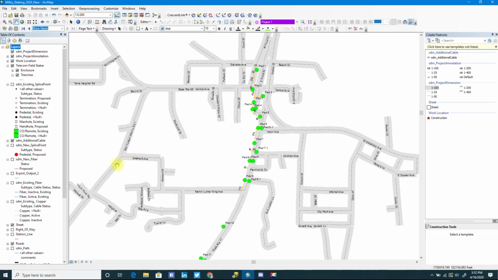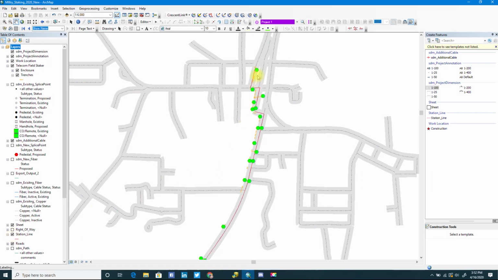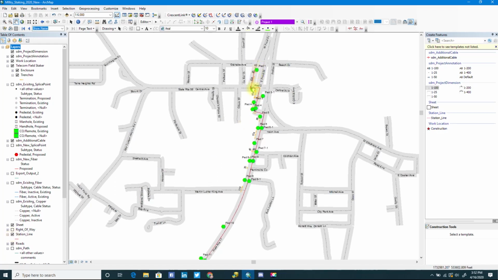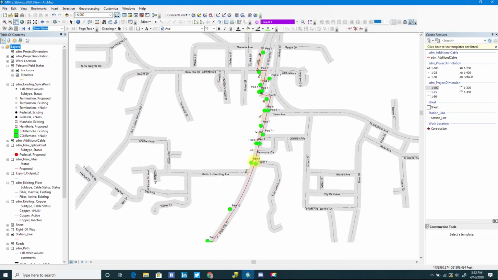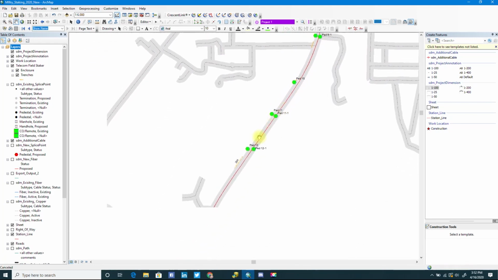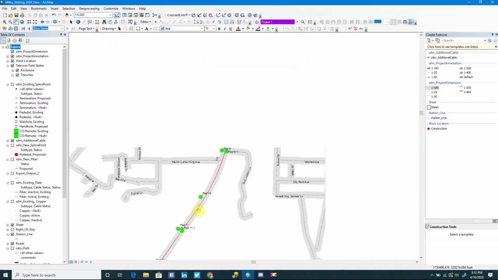I've already kind of got that drawn out, but what I want to show you is how to draw the station line. I just create a station line and draw it down the middle of my route. You can kind of see the red line here. It goes all the way down my route.